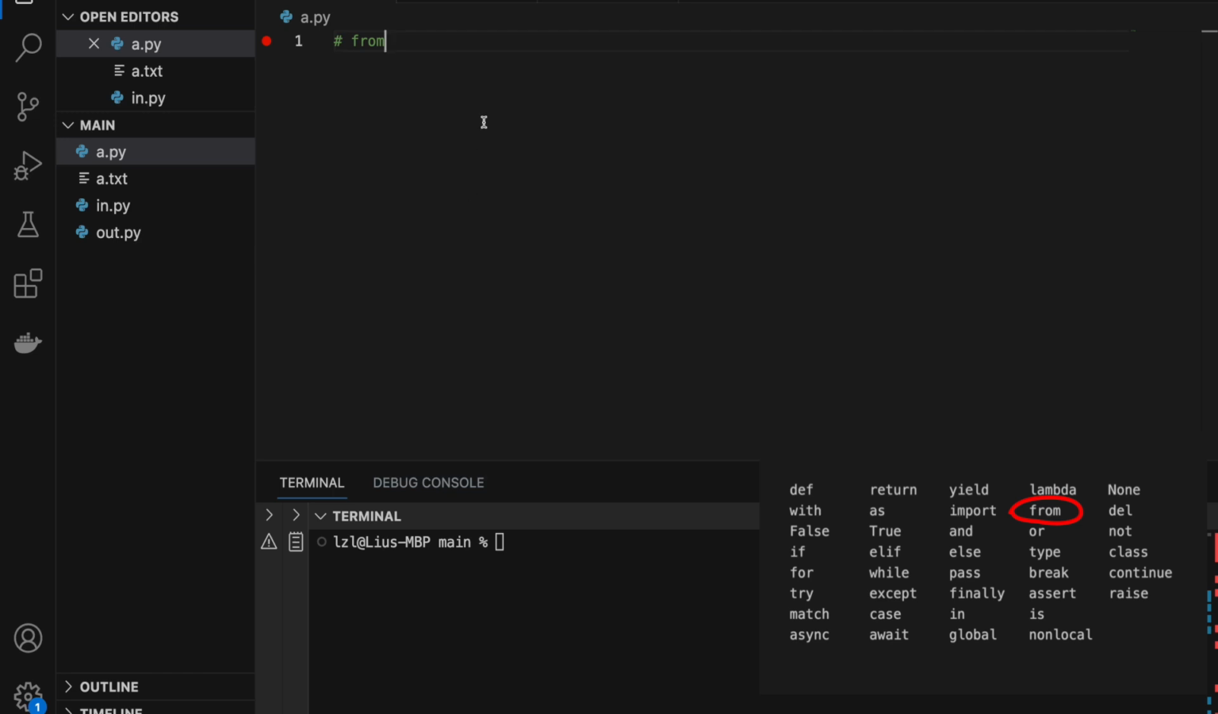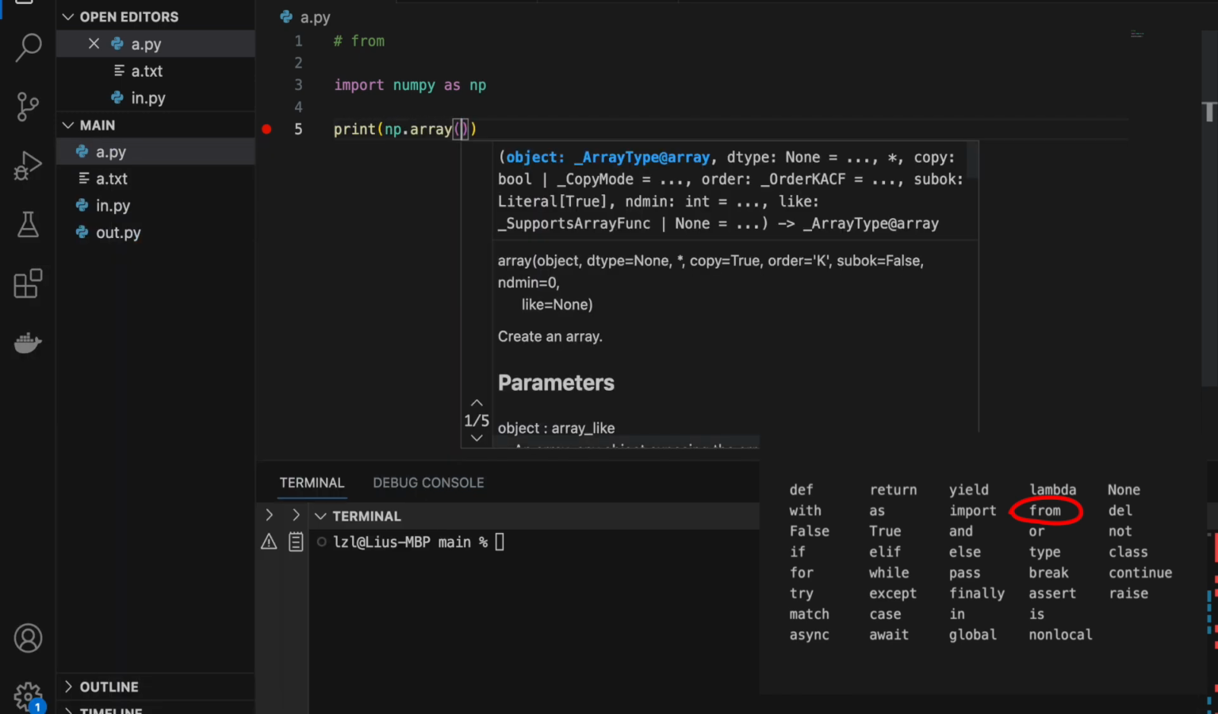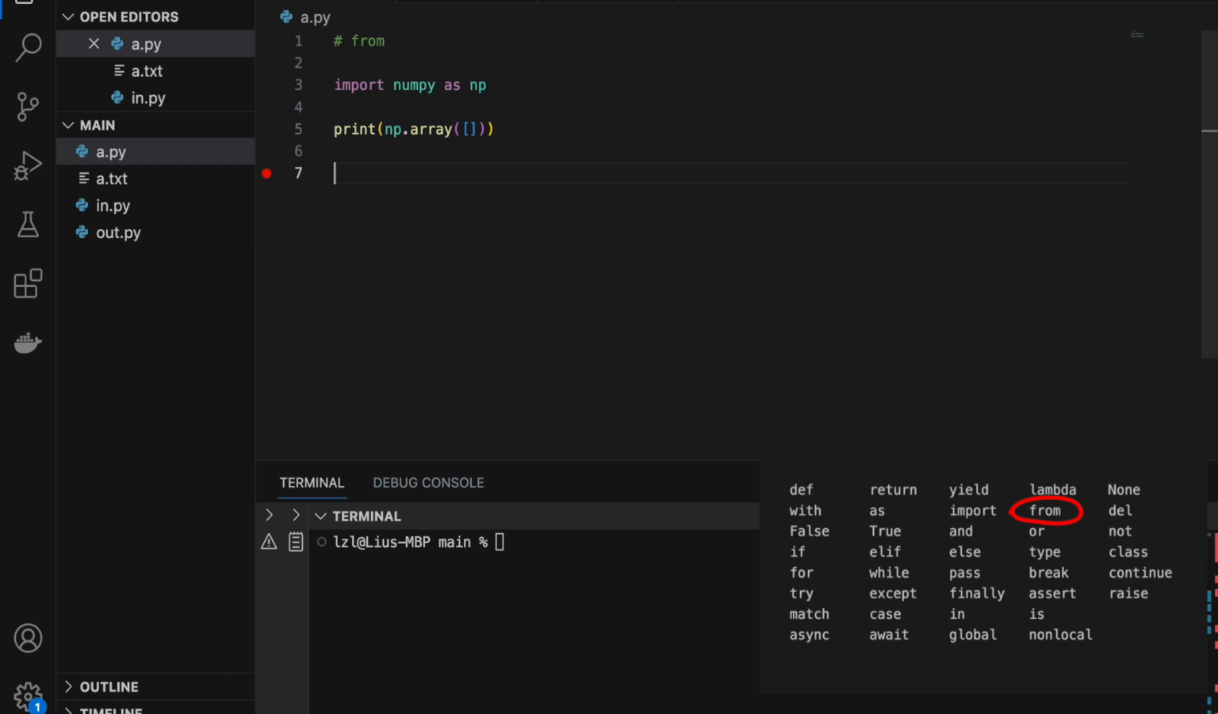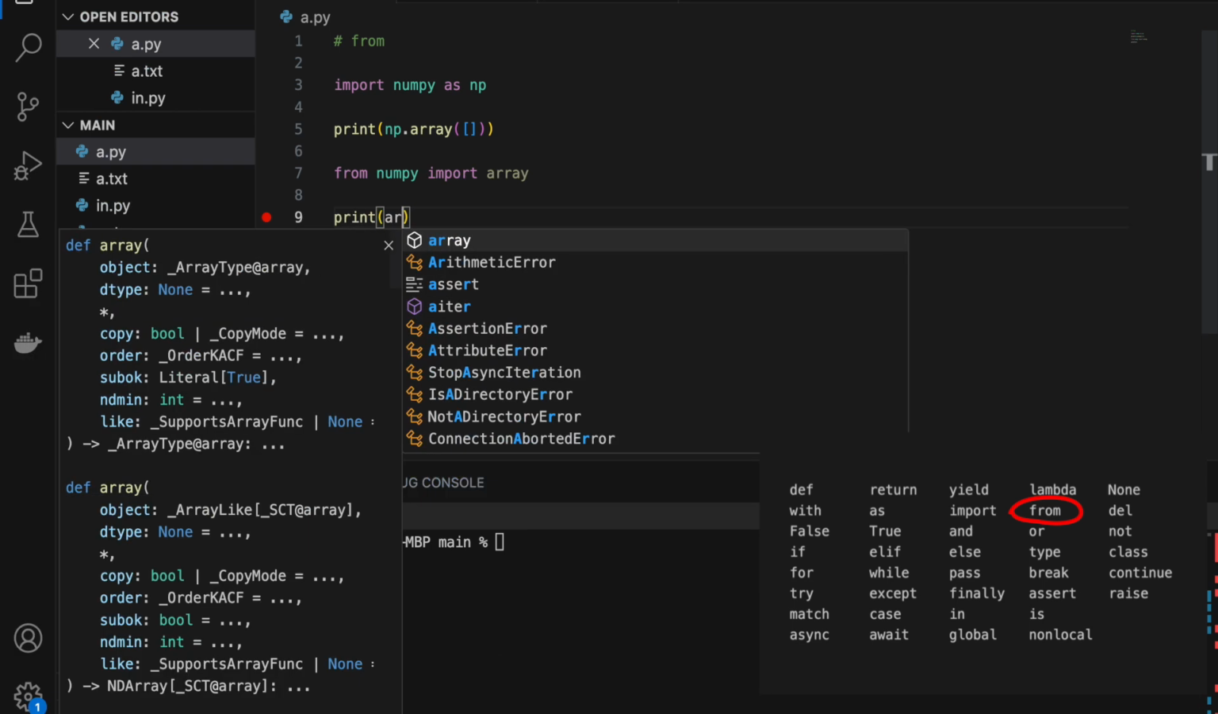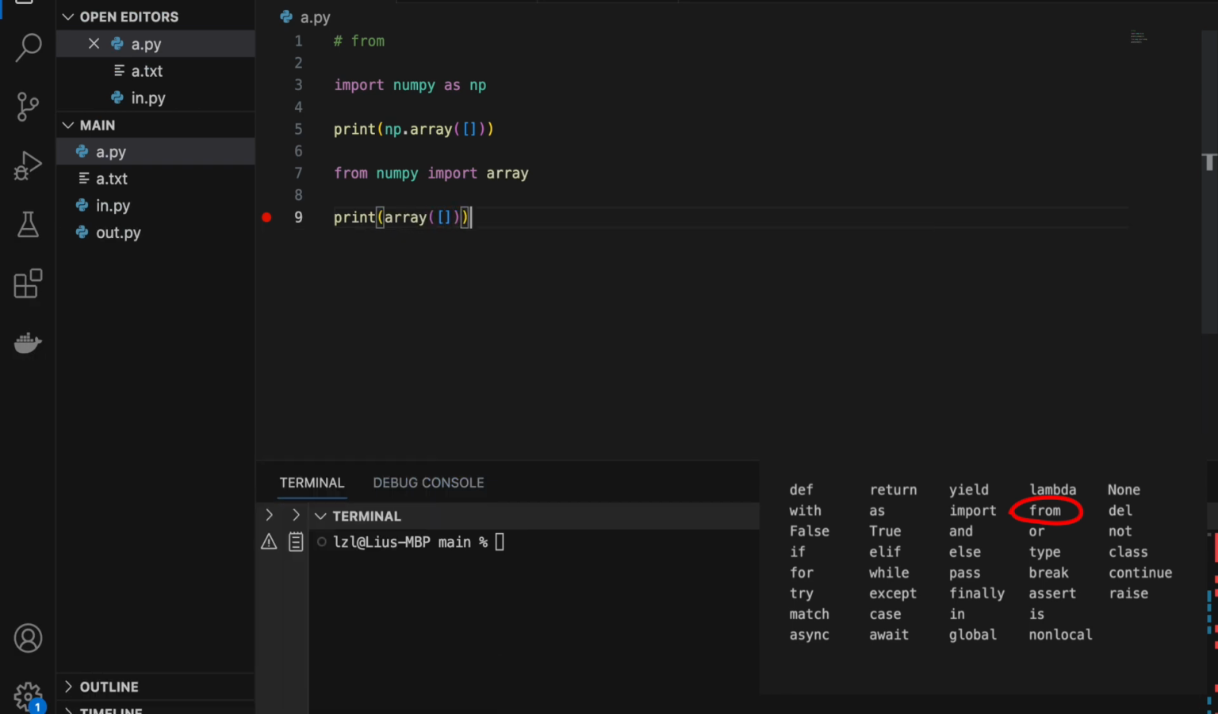Next, the from keyword allows us to import a specific part of a module. Let's say I only need array from numpy. There are two ways I can do this. Import numpy as np, and then I create an array. So let's say print np.array, and I pass in this thing. Or I can do from numpy import array, and I can print array directly without having to use np. Let's comment this out, and if I run this, I'm going to get my numpy array.